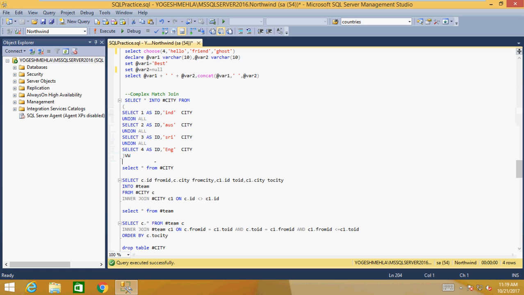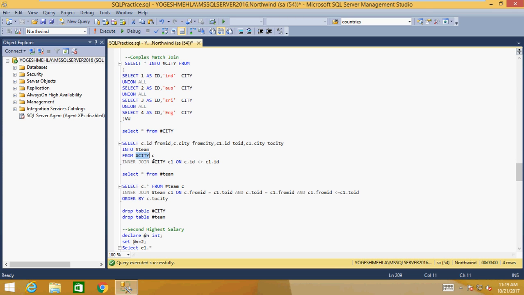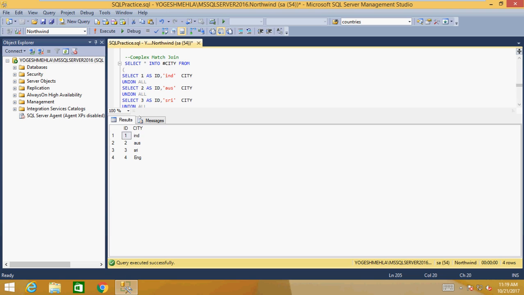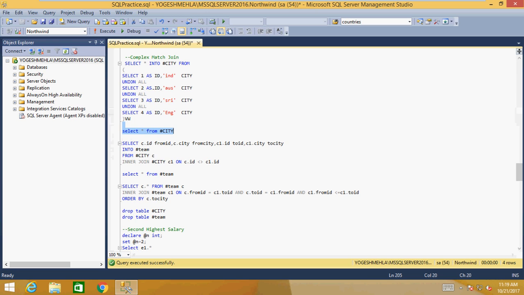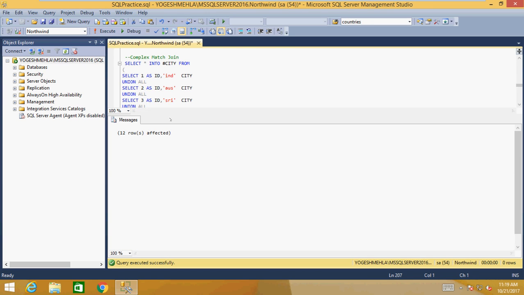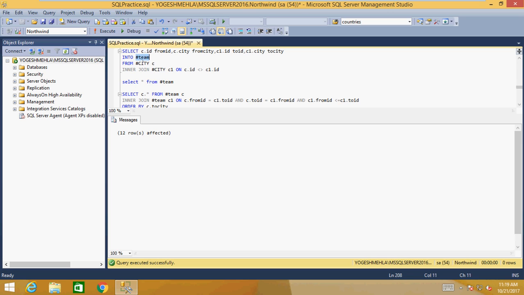So how will I do it? First, I get the data into this temporary table. Second, I'm joining the same table but not with the same ID, because I have to do the cross join. Why cross join? Because I have to create a pair of India with all three, Australia with the other three, Sri Lanka with the other three. So I have to do a cross join, you can say outer join. So here I inserted that into the team table.